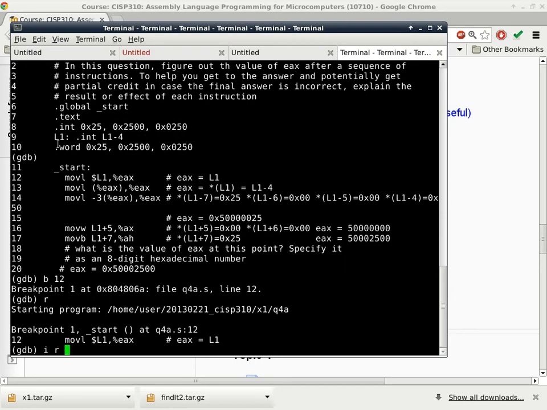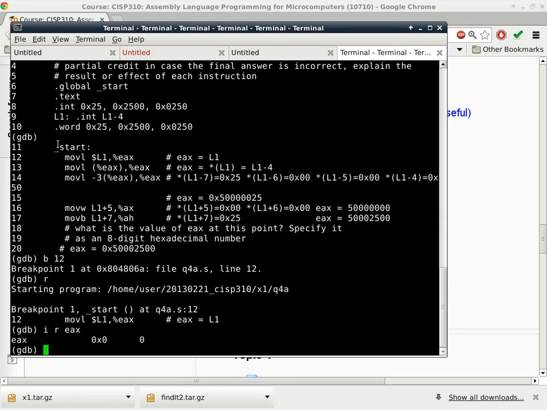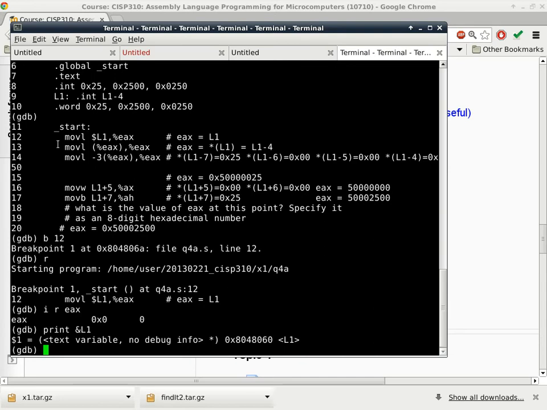So we want to take a look at EAX first. It has an initial value of 0, which is not very useful. And then we want to print out the label L1. And remember, when you use print, you cannot just say print L1 because the debugger will try to dereference it. So you have to use an ampersand. But we now know that the label itself has a value of 8048060.